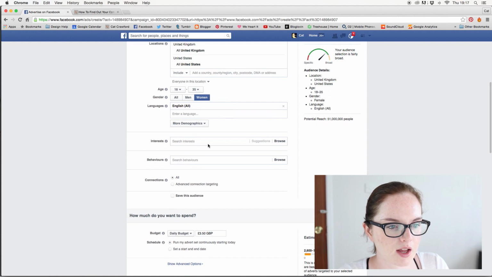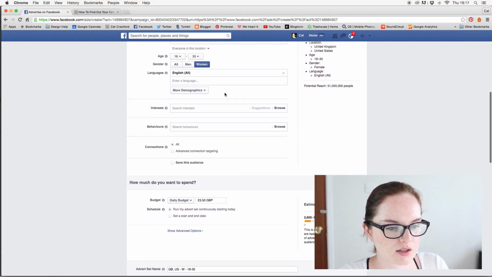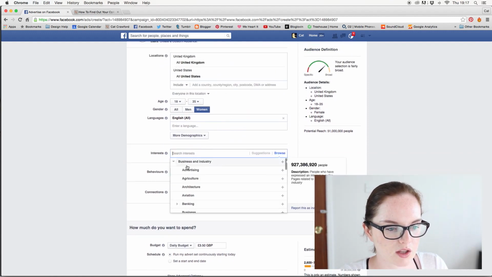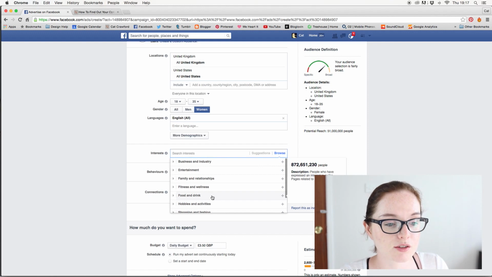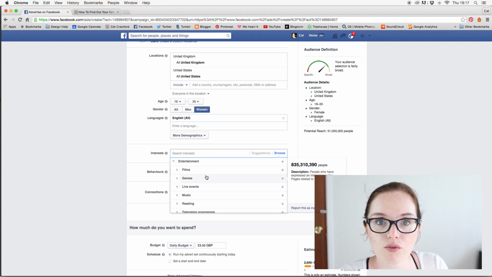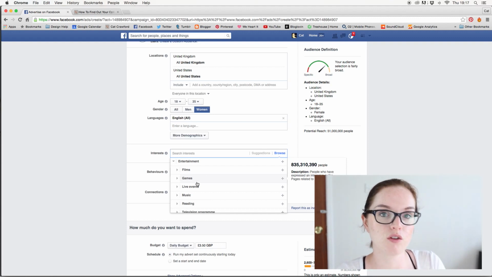So I'm going to stick with that, English all, and then interests, here you can choose different categories of interest. So if someone has put that they're interested in entertainment and games in their Facebook profile, or they've had any indication of being a fan of games in their Facebook profile, then this ad will get served to those people.